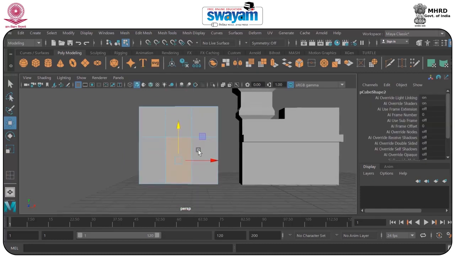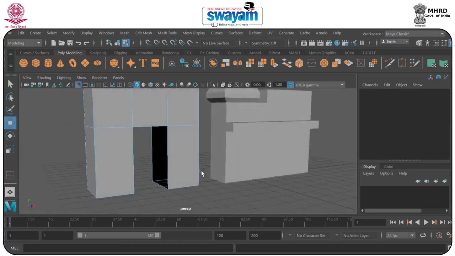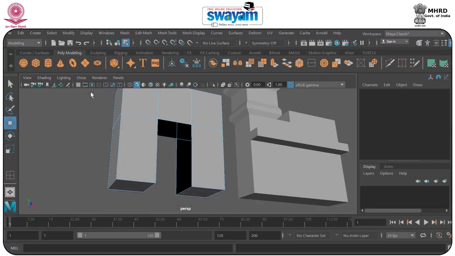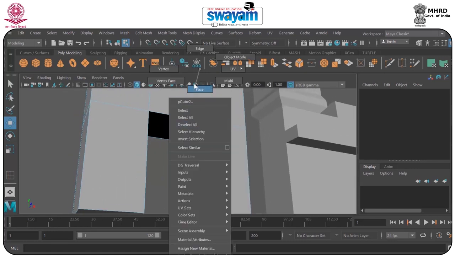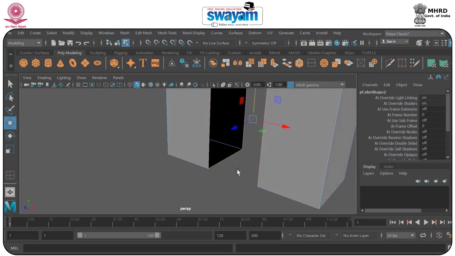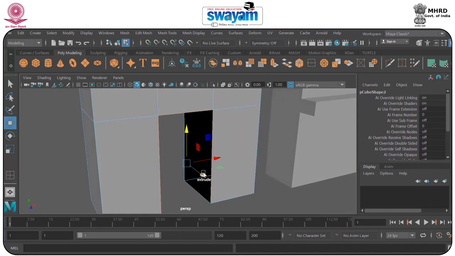I select the face and delete it, select the face, delete it, select the face, delete it. Now you have a blank space, so I turn off the grid, go to edge, double click, and select all the edges. Oh, this part also got selected, so we have to select it manually. We'll select the three of them and move it somehow here.